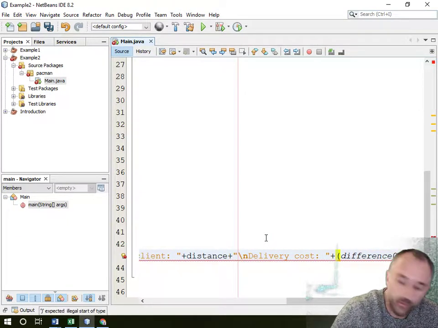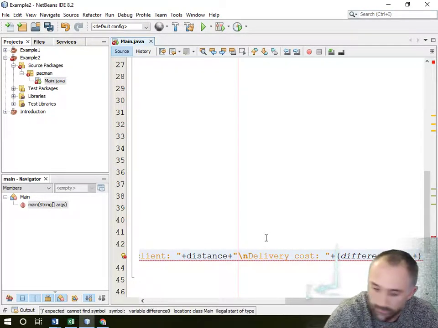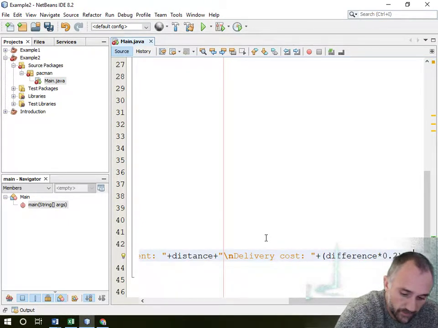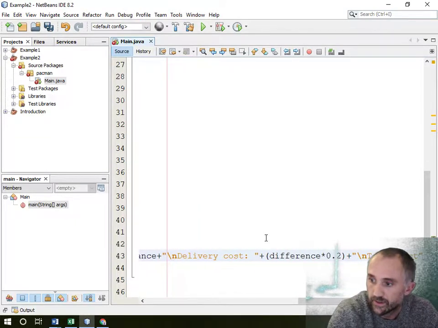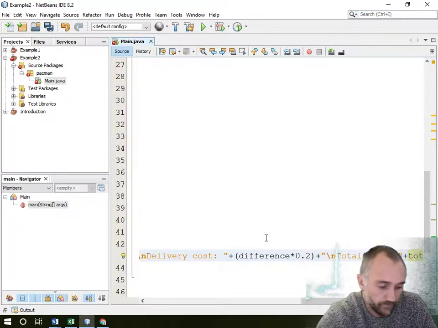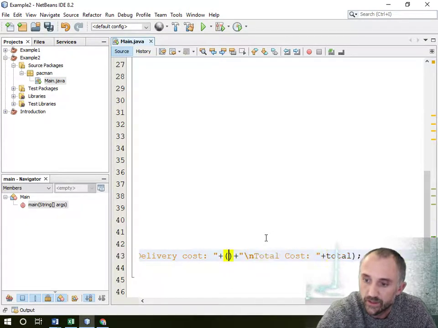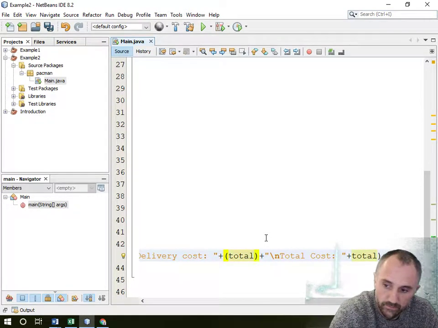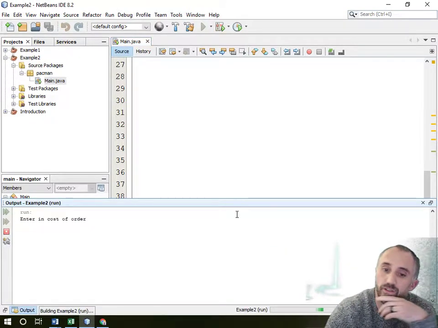0.2, and then we would want to display afterwards the actual total cost. So again, brackets, I'm going to put the \n there, and then I want to say the total cost, and then the total cost we'll put there plus total. Ooh, actually this won't work because if it's a free cost I won't say there. So I could actually just say total minus cost, and that would give me the actual delivery cost considering we didn't store it.